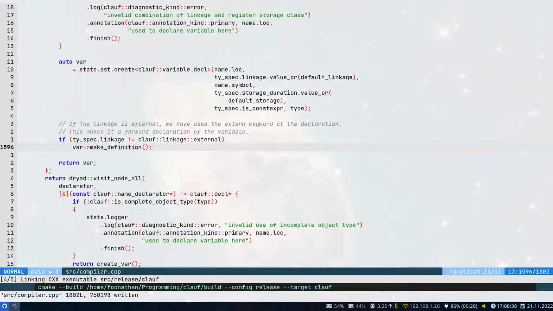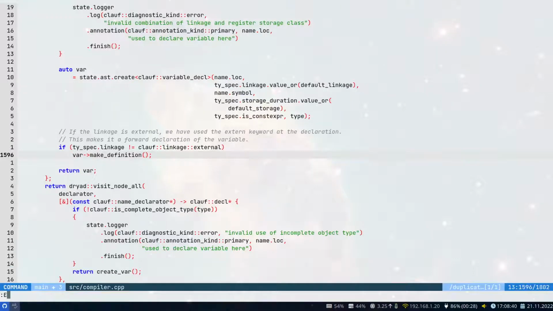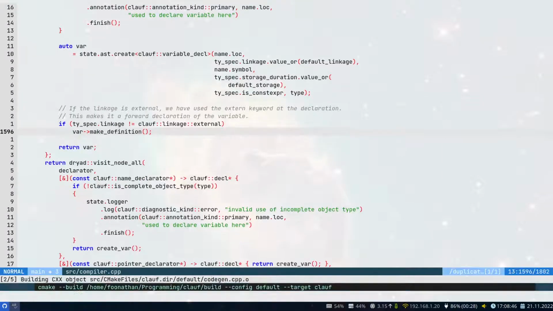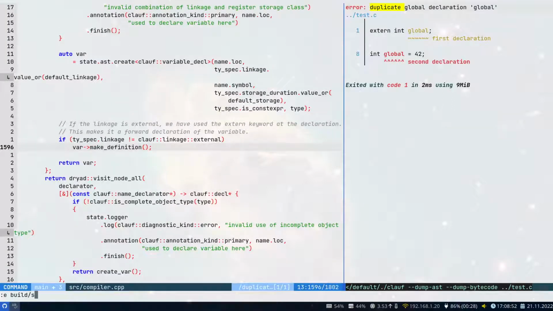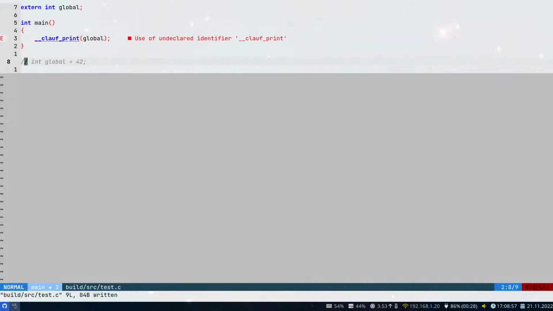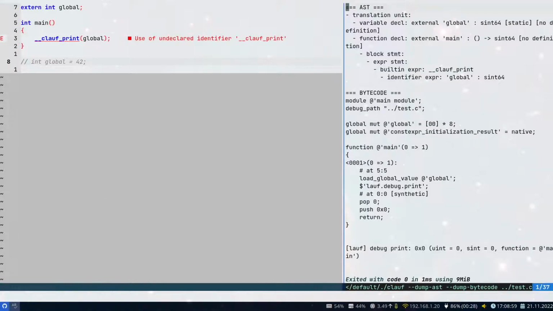Oh, why am I in release mode? That's why it took so long to compile. Default. Okay, I was wondering what was going on there. So we still get those errors. So let's see, we just have a declaration. So this creates an external global without a definition.